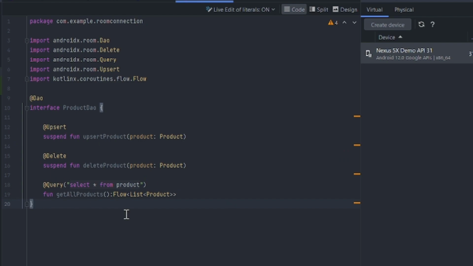So back to explaining the suspend functionality. You'll see some of these things I'll keep on explaining as I'm coding. The suspend functionality works in an asynchronous behavior.